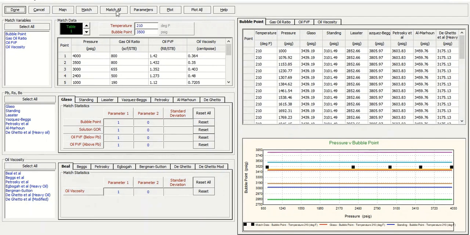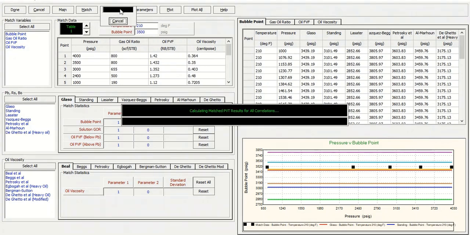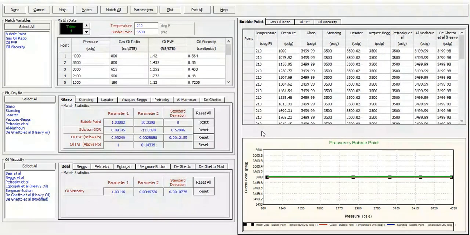And by clicking this one, match all, it's very easy. By clicking on this button, match all, I will try to match the laboratory data with all the available correlations. So click match all, click OK, and you see now they overlay almost perfectly. Which means that we have adjusted the parameters of the fluid model to get the best match.